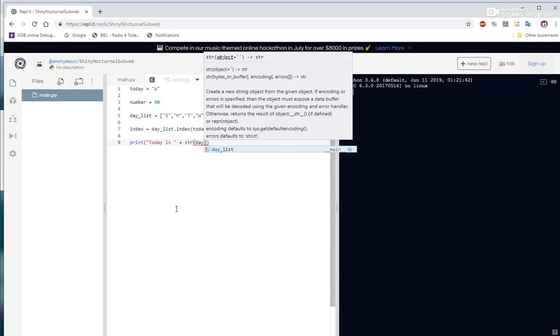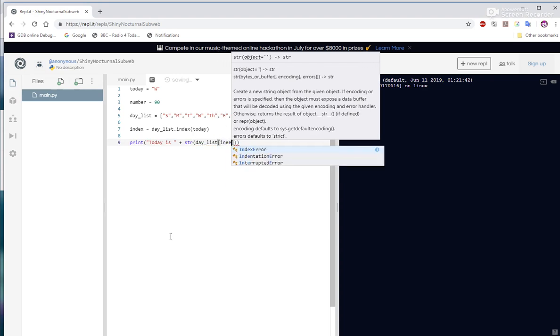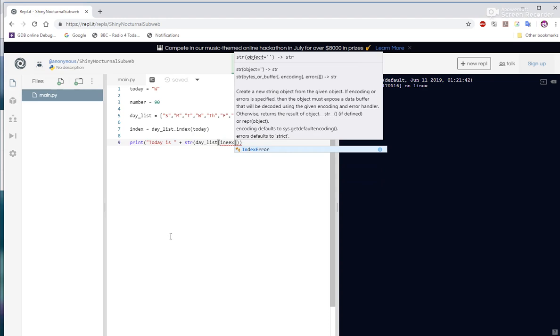And we are playing with day list again, and we are going to extract the index value. So day list, square brackets, index, and then we should have two close brackets. It's done that.